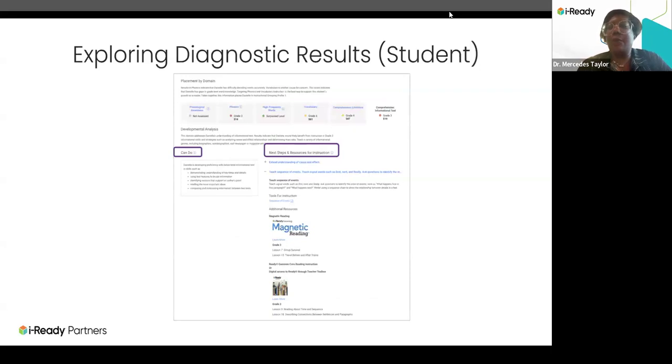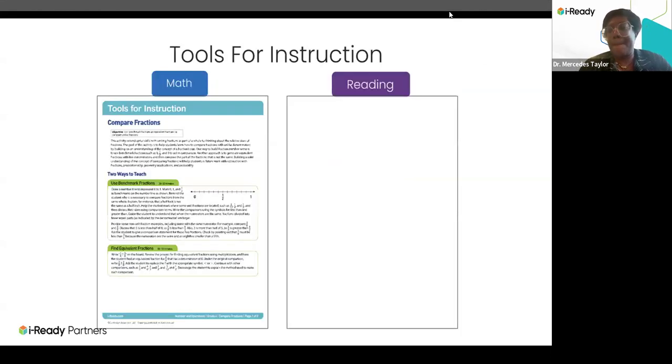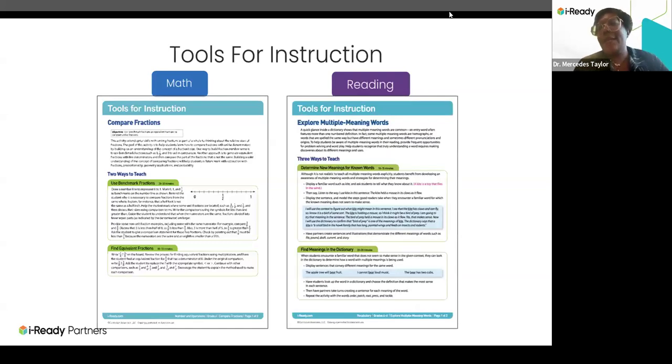It goes on to inform teachers of what each student can do and next steps for instruction for each domain of reading and/or math. Teachers can use this information to tailor instruction to students' needs. It even gives teachers instructional resources like these tools for instruction.